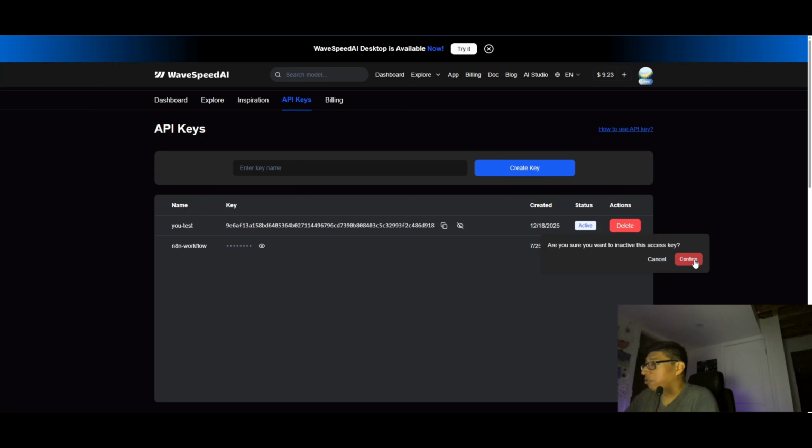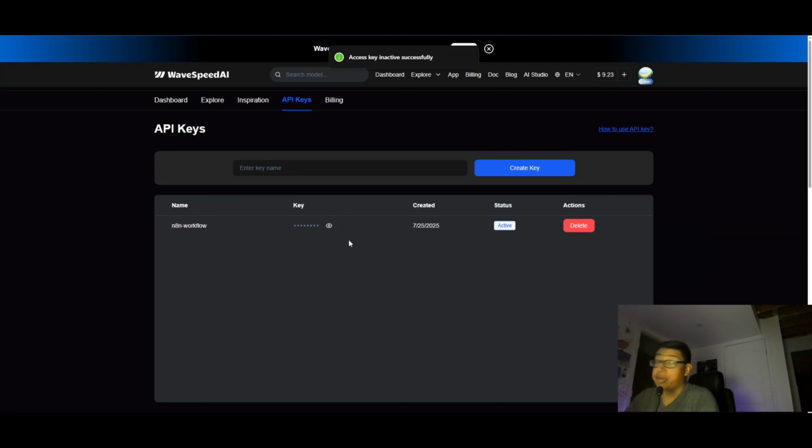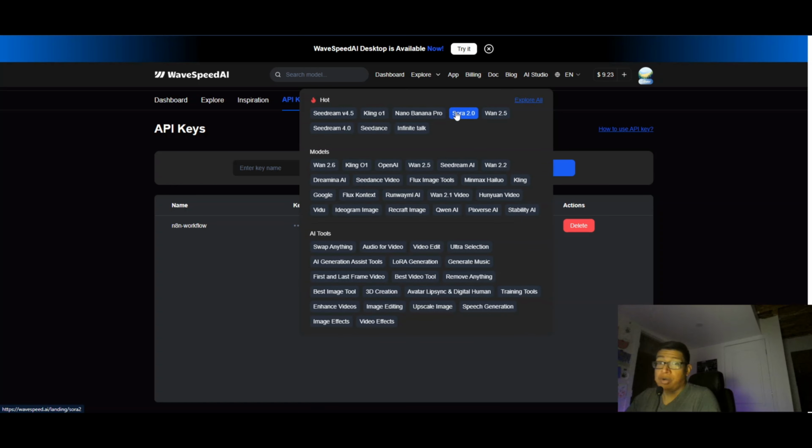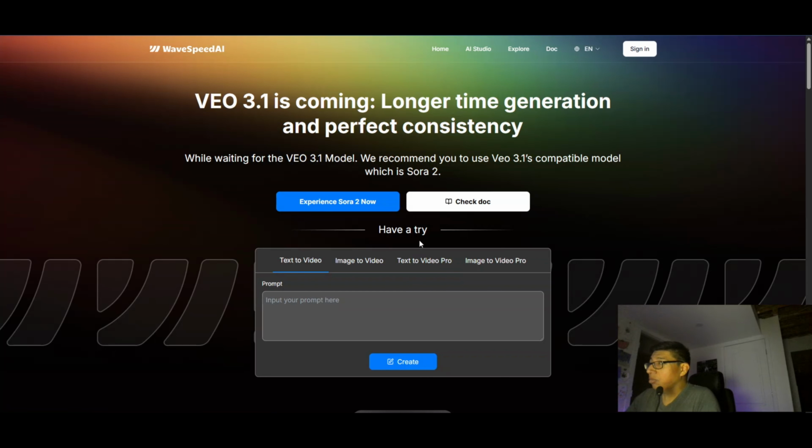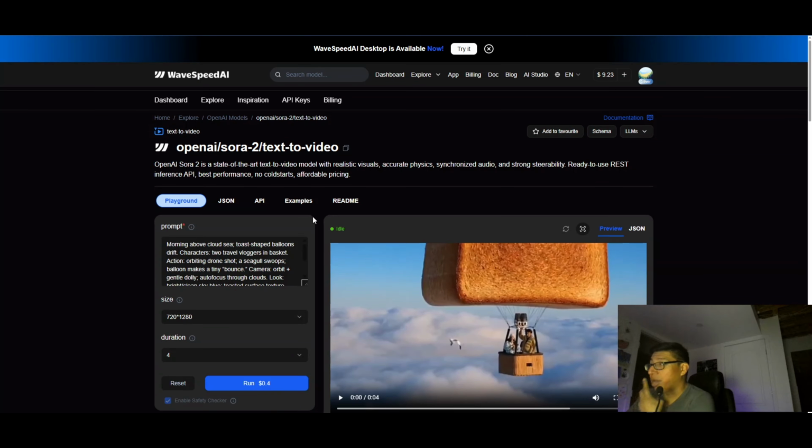I'm just gonna delete that for now. There we go. I have one already, so I'm gonna use that. So yeah, once you've done that, you're pretty much set up with Wavespeed. That's all you have to do on the Wavespeed side. Super easy. And then the model that we're going to be using is Sora 2. Oh yeah, right here. It says VO3 is coming. But anyways, click on this right here where it says Experience Sora 2 now.